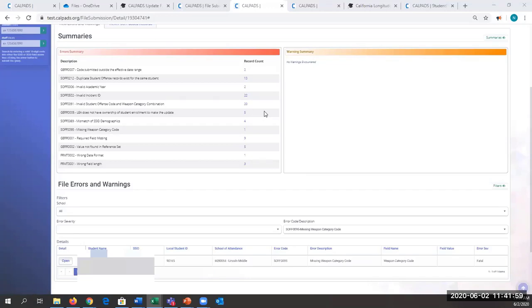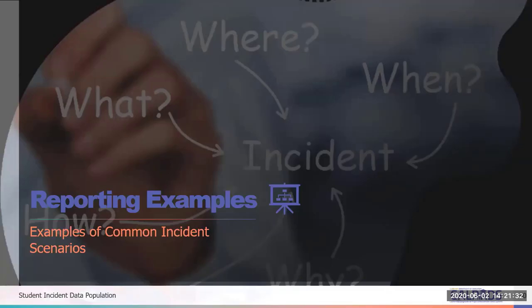So that concludes our review of the student incident submission errors. Reporting examples: examples of common incident scenarios. Let's take a few minutes to look at different scenarios and see how various incidents can be reported.